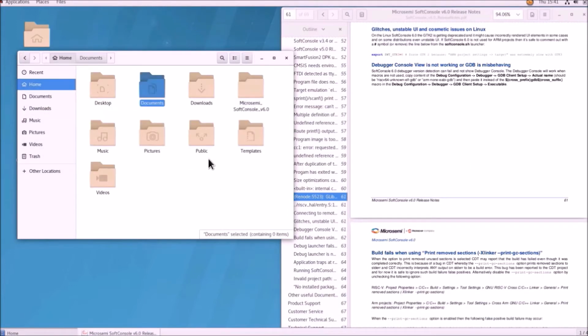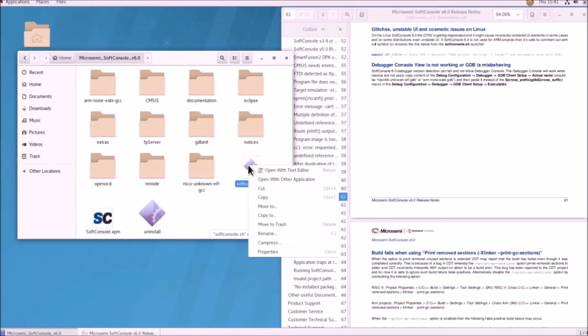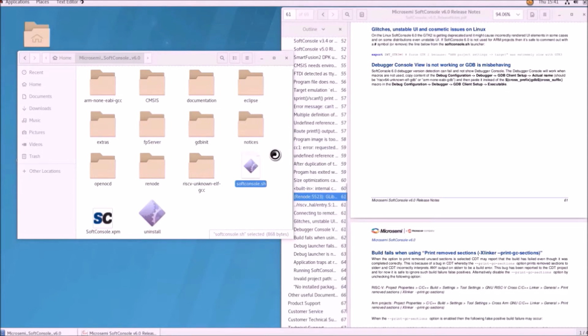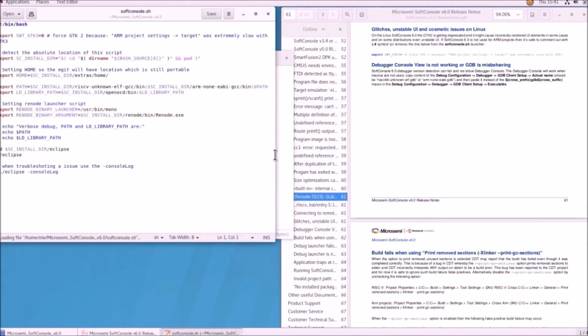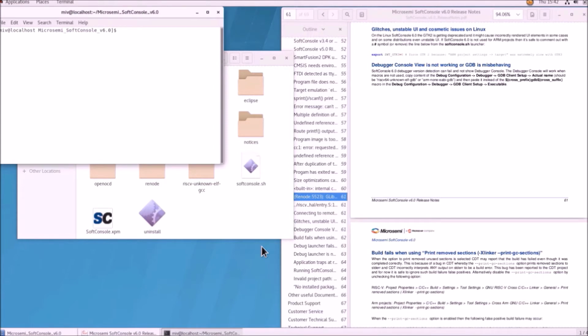If ARM targets aren't being used, I go to my SoftConsole installation directory, which is in my home folder, and then microsemi SoftConsole. I can open the softconsole.sh file with the text editor and simply comment out the top export line, which will stop SoftConsole forcing use of GTK2. So if I save the file and close it, I can launch SoftConsole from its installation directory by typing in ./softconsole.sh.